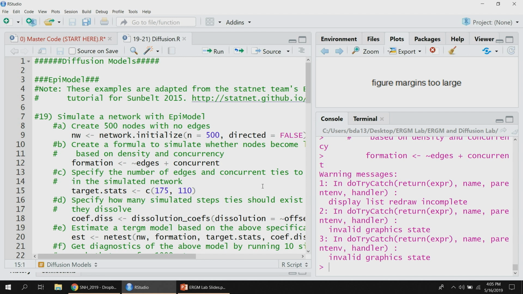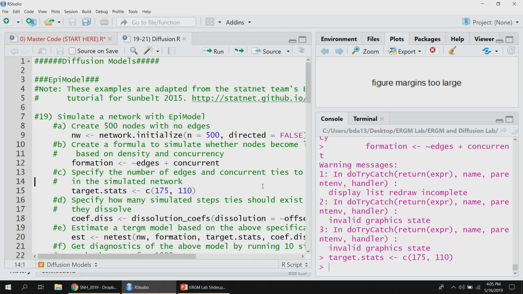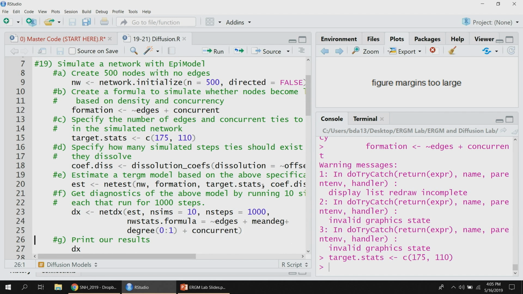And let's see, so now we're going to come up with some target statistics for what we want the network to look like. How many edges do we want to have? How many concurrent ties? So again, a concurrent tie means someone that you're having sex with is also having sex with someone else in this framework.